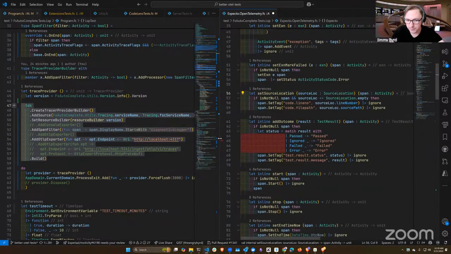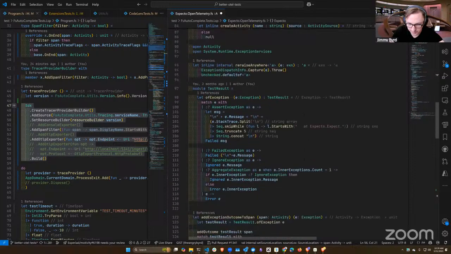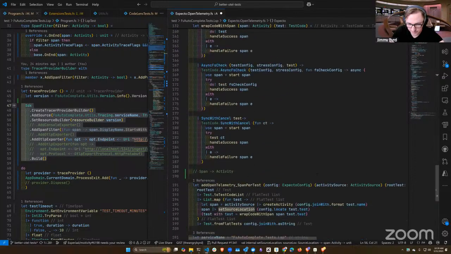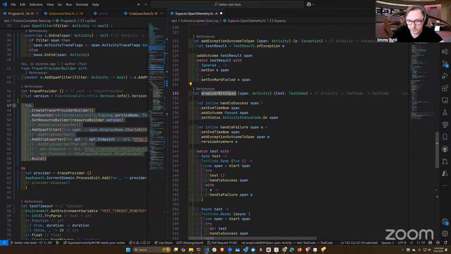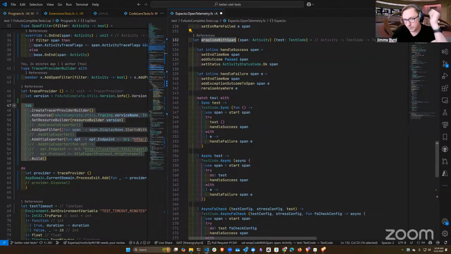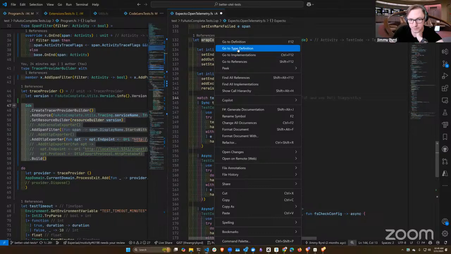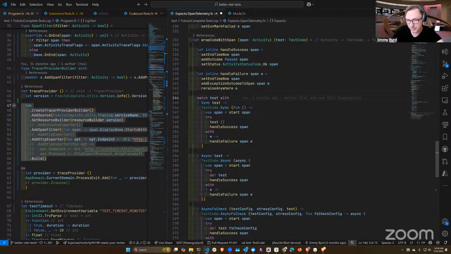What we're doing in here is, in this particular case, that's a set source location. I don't care about that one. That particular thing does not work. So with this wrapped with span, basically we're handling 4 different test cases that potentially could exist from test code. They have a sync with cancel, async, and an async fs check. And so basically you have to rewrap this.